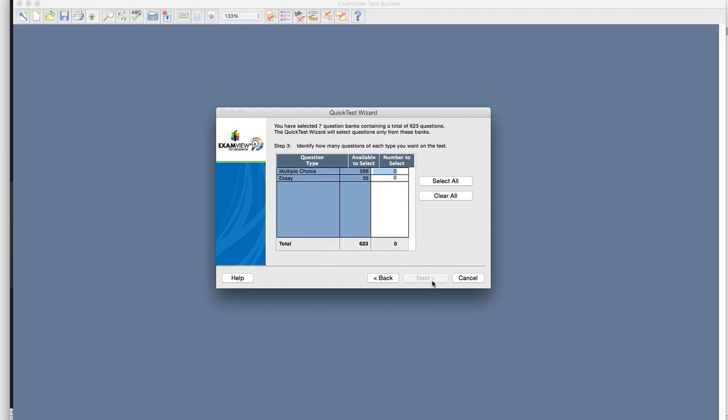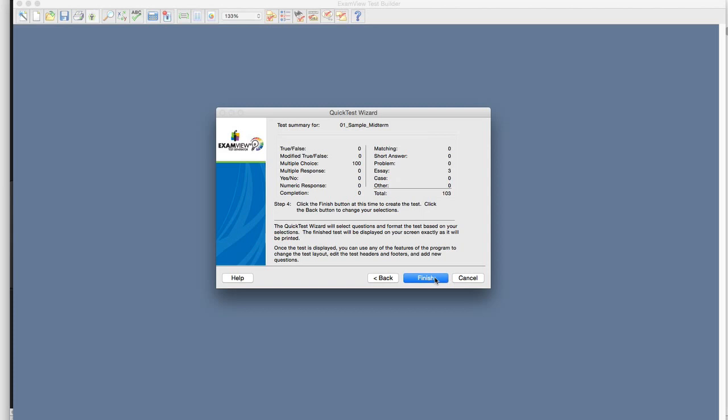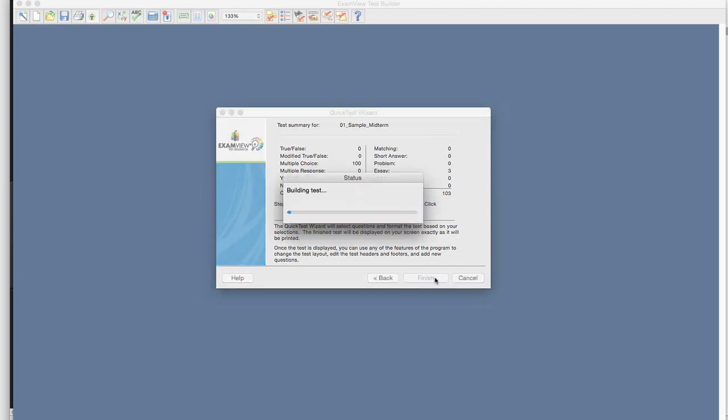So I'll click Next, and here is where I will make my decisions about the types of questions that I want to include in my assessment. Now again, you can build your assessment from scratch, question by question, that's fine. I'm using the quick test tool just so you can see how you can very quickly create a skeleton of your final assessment. And so I'm going to say I want at least 100 questions, maybe 3 essay questions, and then I'll click Next. And then I'll click Finish, and the test is going to be built.